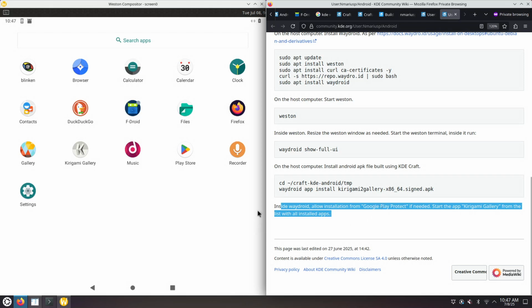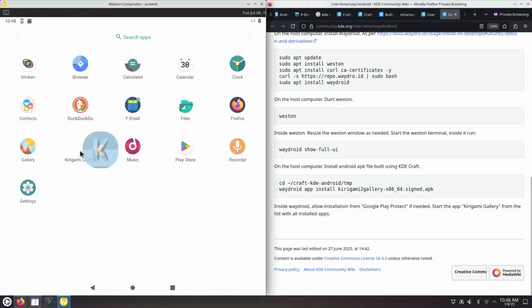There's Google applications inside this Android operating system. So there will be Google Play Protect, which will notify that the Kirigami Gallery application that we're installing using waydroid app install from outside Waydroid was not seen before by the Android operating system. So it's just a succession of two message boxes, and you select to have the application inspected by Google Play Protect. The application should look like this.